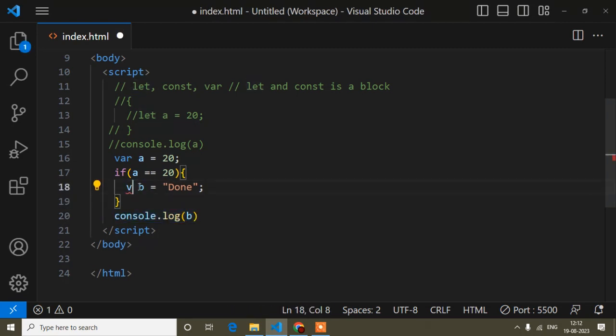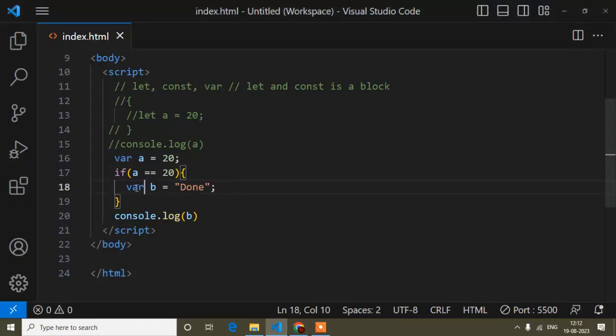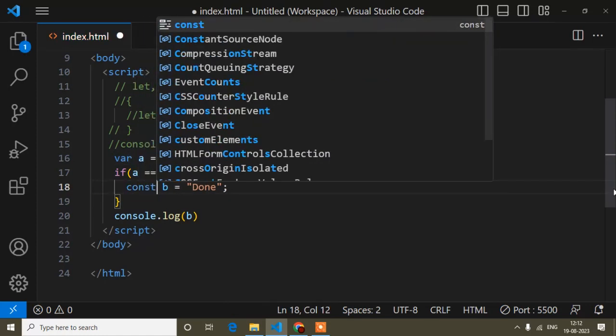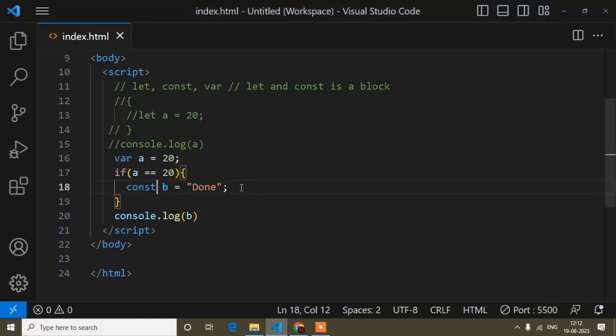But if I write var here, then I can access it. So hope it is clear. The same thing if you use const here, we can't access it either. So const and let are block level, we call it block level. Means if we define a variable using const and let, it can be accessed inside the block level only, not outside. Hope it is clear. So those are the differences between var, let and const. Hope, guys, it is clear.